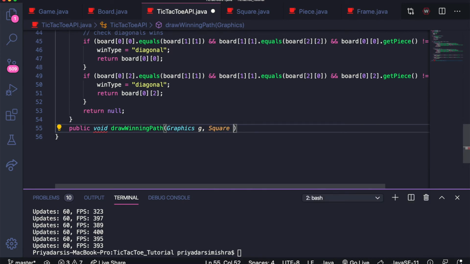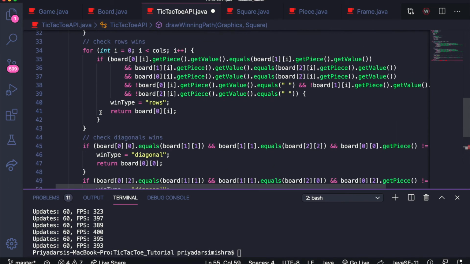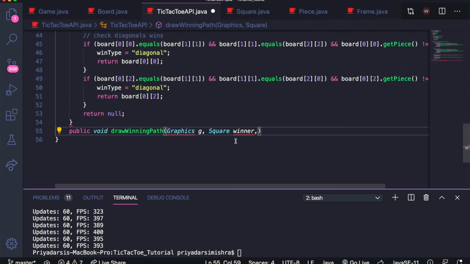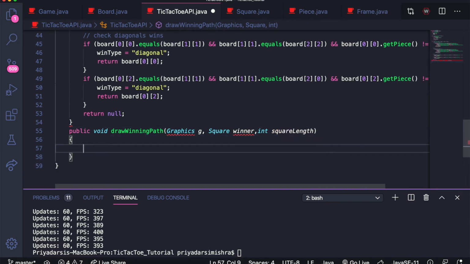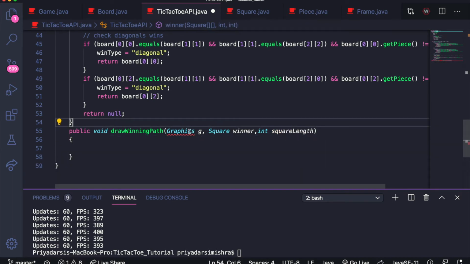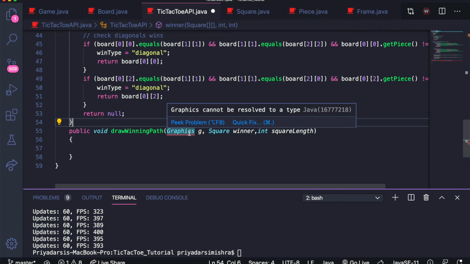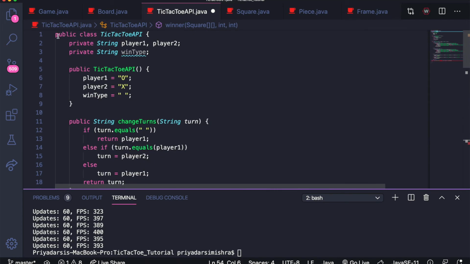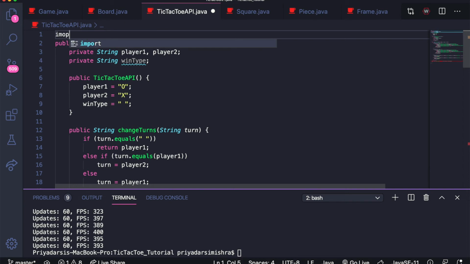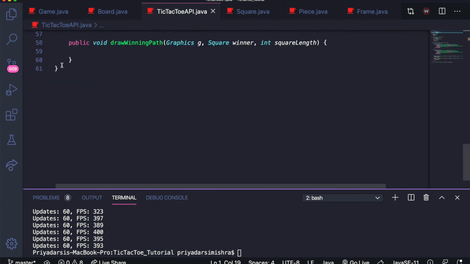So we want, as you see, the top, our winner method returns a square, and we're going to take that square and draw from it, and we want a square length, and that's how we're going to do it. And it is static, so I could technically access it from another class, but I'm not going to do that right now. And here I'm just going to add AWT. I could just add AWT.graphics, but I'm a little bit too lazy, so I'm just going to do that.